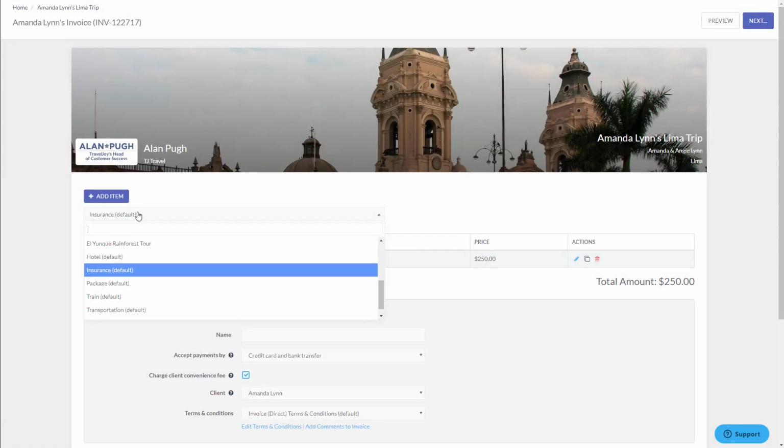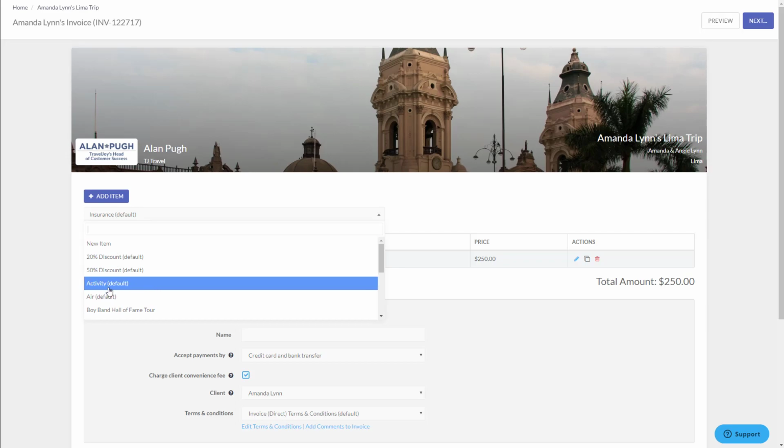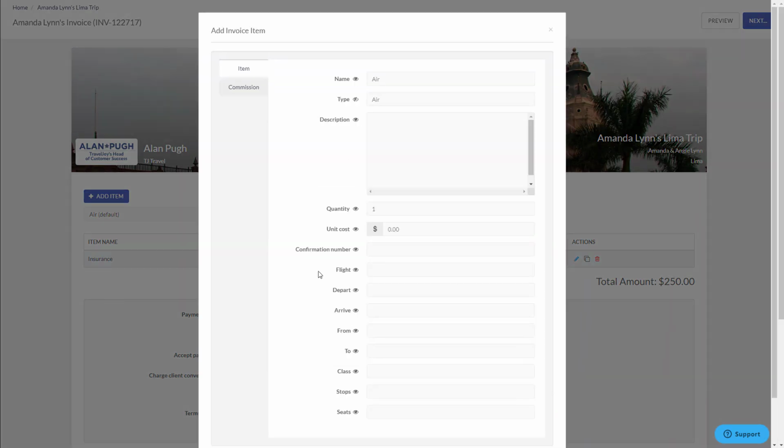This time we'll choose air. As you see, we have many more options here. While we only need to add the price, as seen in the last example, it'll be helpful to our client to add in these details for future reference. For example, I'll change the name from air to outbound flight. Next, I'll add some details related to the flight and click Save.